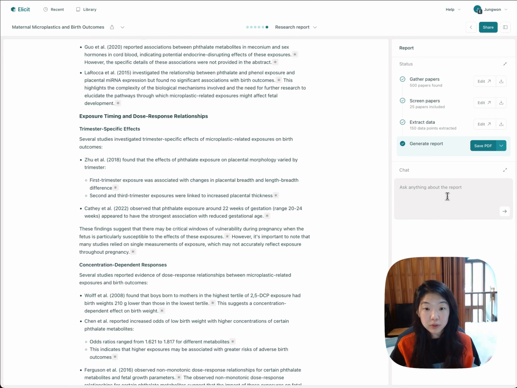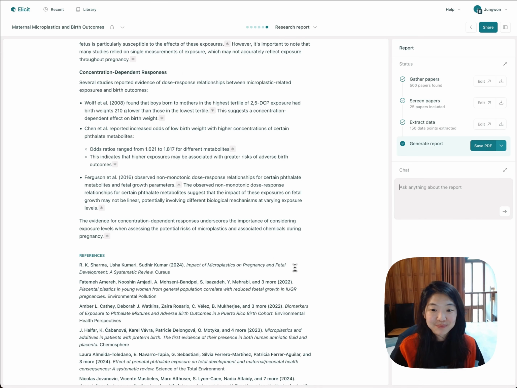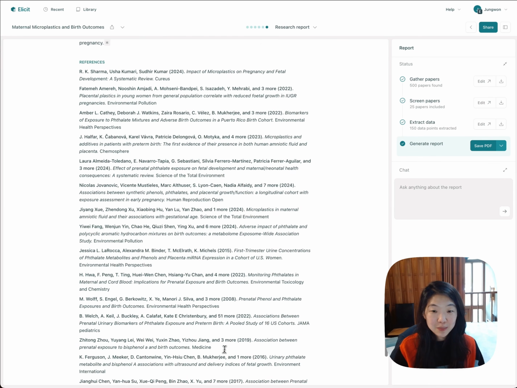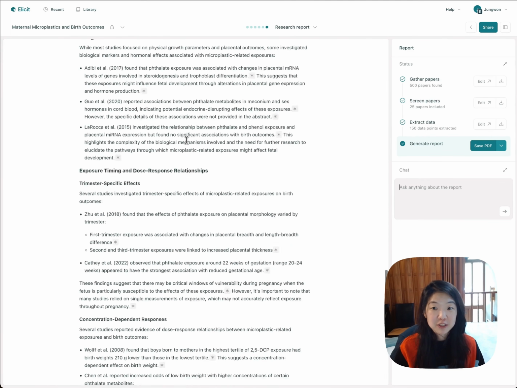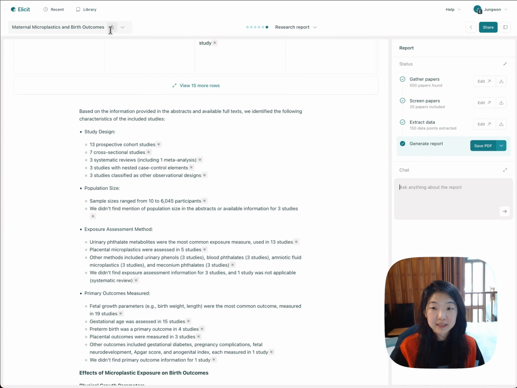You can actually chat with the report and any of the underlying data that went into it. So if you want to ask follow-up questions about a specific paper, or if you want to analyze things in a slightly different way, you can do that with the chat as well. There's a references list at the bottom, and you can download this as a PDF, which people have been really excited about. You can also share this report itself with people here and here.